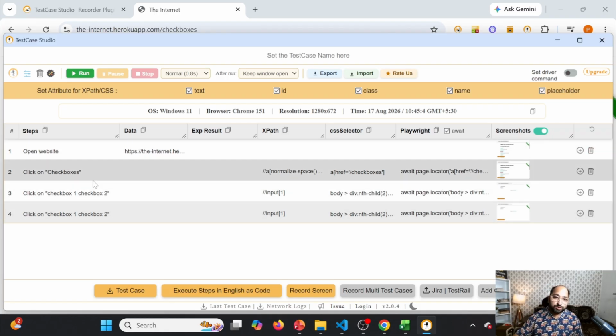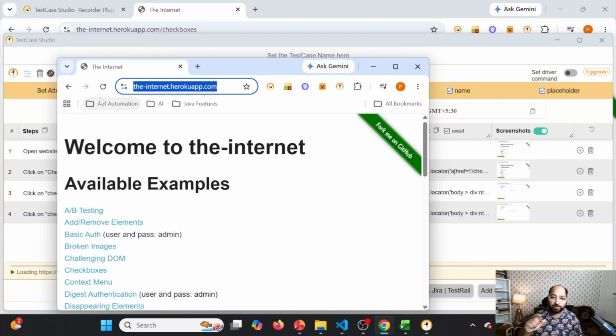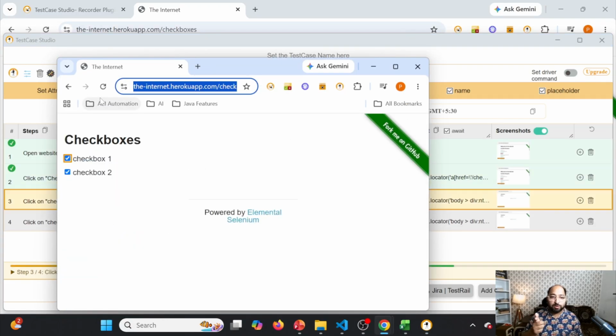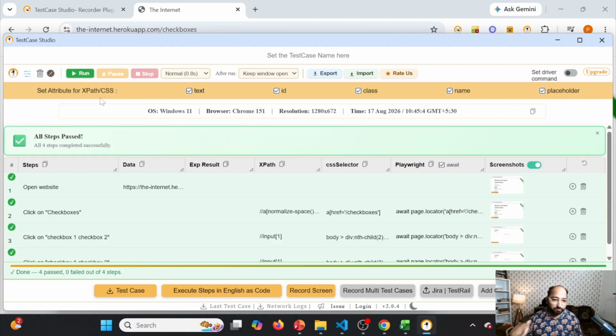Now coming to the core feature, right, which is record and play. So we have recorded it. Now I'm going to play this scenario. What will happen is it will launch the application and perform all the operations that we have performed. So this is how you can record a particular scenario and execute the test case.